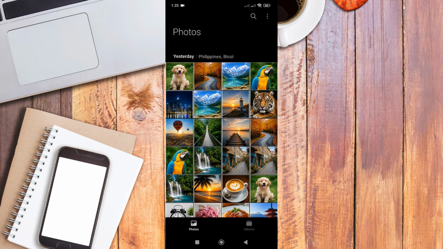This is the app where your photos and videos are normally stored after you take them with your camera or download them. Once you're inside the gallery, take a moment to find the photo you want to upload. If you have a lot of images, it may help to open the correct album first so you can locate it faster. When you find the photo you want to send, tap on it to open it.